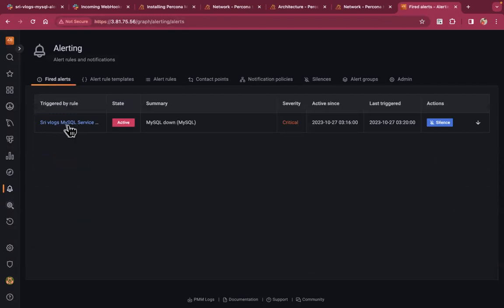And here you can see Logs MySQL check. There is one alert active. You can check the severity, which is critical because my MySQL service is down. And as I told, if this is a planned shutdown, you are doing some maintenance work and you want to avoid the noise, in that case, you can silence it.